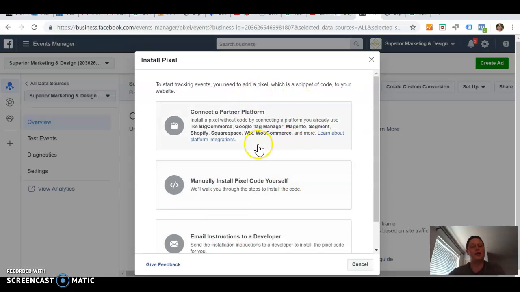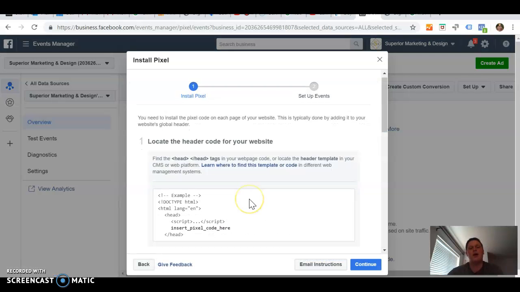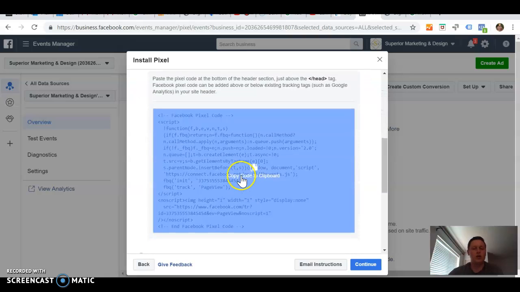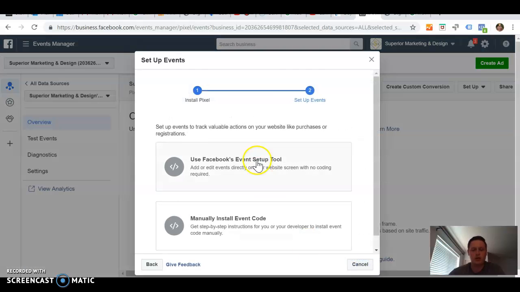It's going to ask to connect things. Now you can connect your Google Tag Manager directly with this, or even your WordPress. You connect it directly, but I'm going to recommend that you do this, especially when you get a little more advanced. This will work in your favor more. Okay, so we have the code that's copied. You can put this in the header of your website, but like I said, we're going to use Tag Manager. So we're going to continue.